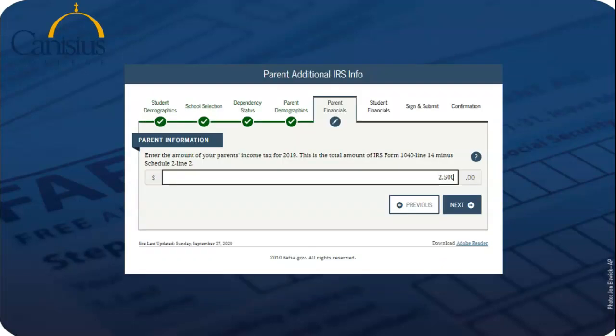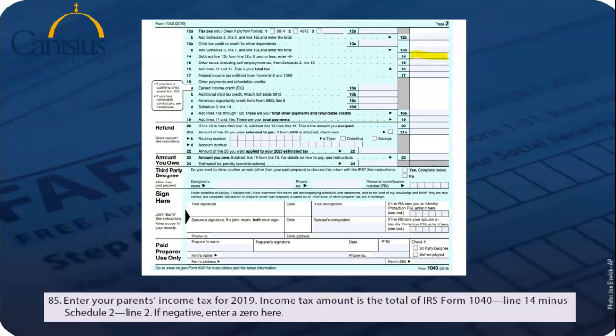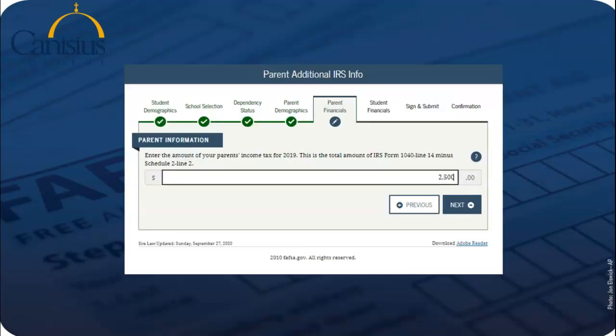Next, it will ask you to enter the amount of your parents' income tax for 2019. This total amount is found on IRS Form 1040, line 14, minus Schedule 2, line 2. For this presentation, to make it easier, I have taken a screenshot of the 1040 and highlighted line 14. If this amount is a negative or 0, please enter 0 on this form here.